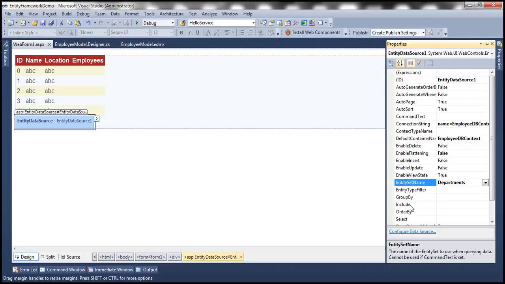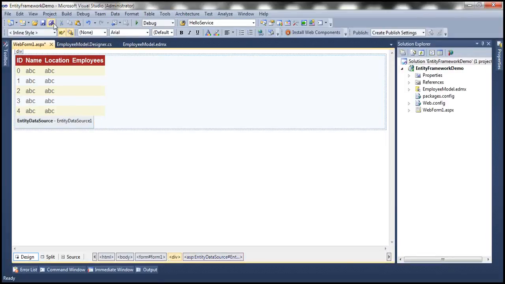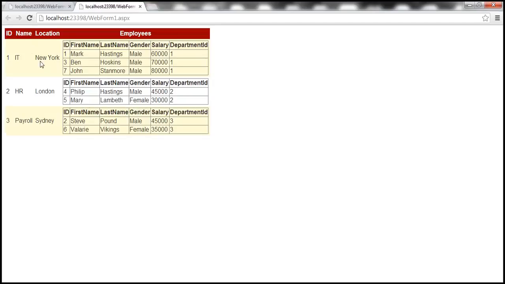So we want to tell it to load the employees details as well. So this property called include, where we can specify the employees navigation property. So this is going to load employees details as well. So with that change, let's save it. Let's go ahead and run it once more. And notice that we have department ID, name, location, and the employees.